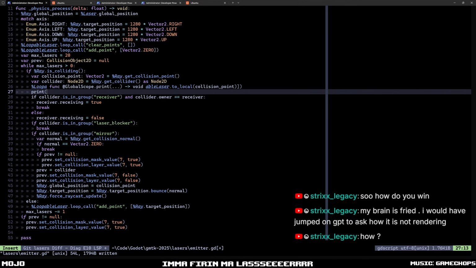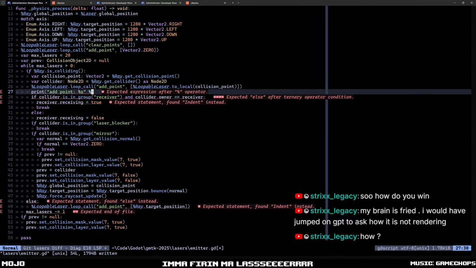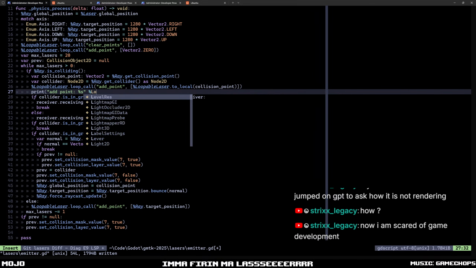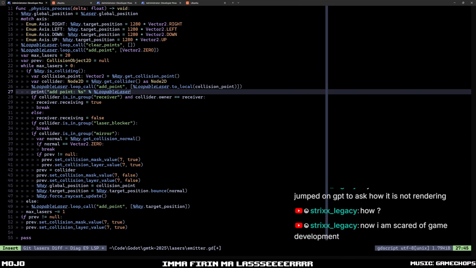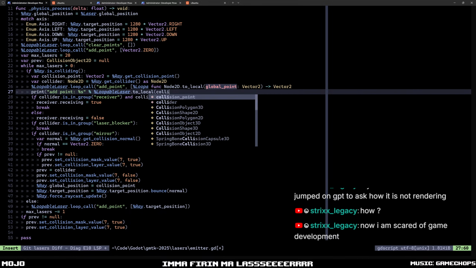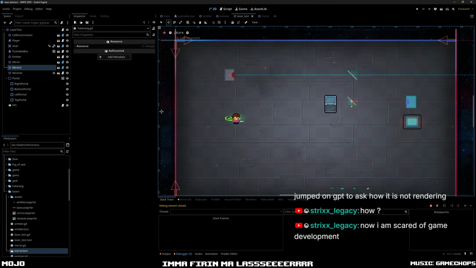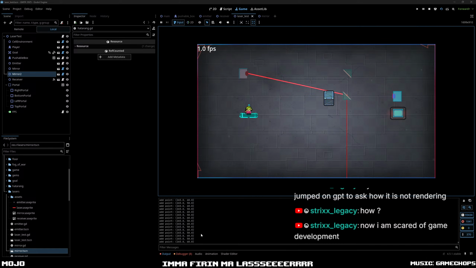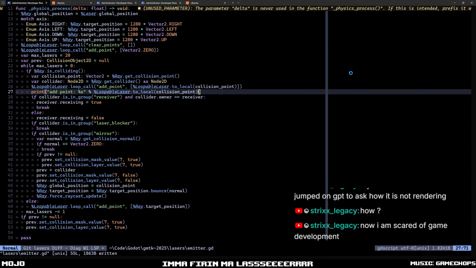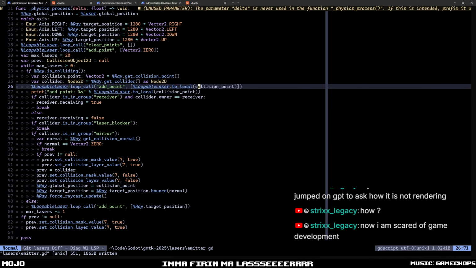Let's try this. Print. Add point. Was it? What is it? Loopable laser. Now I'm scared of game development? No, this is the fun stuff. Getting your mind thinking. This is great. So. Weird. It doesn't seem to ever be adding the point. So maybe I add the point after.